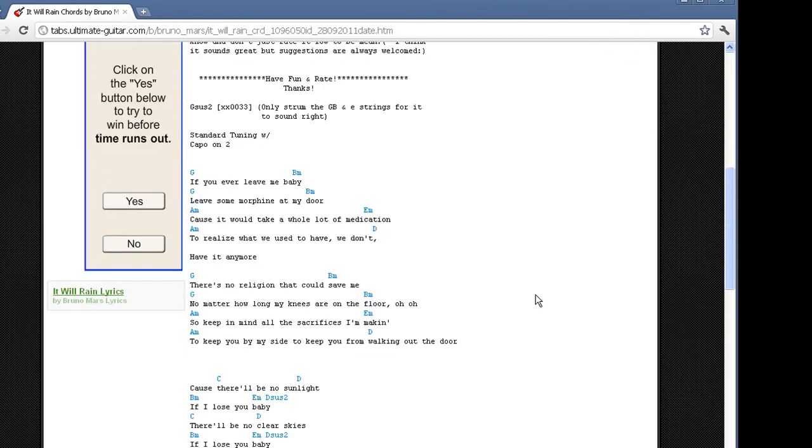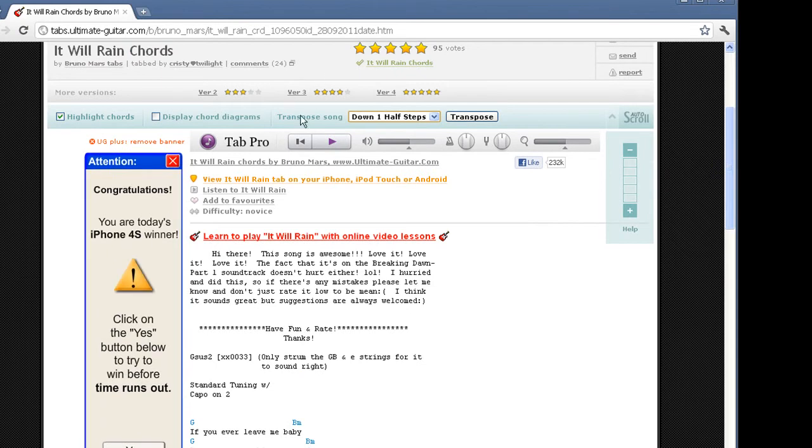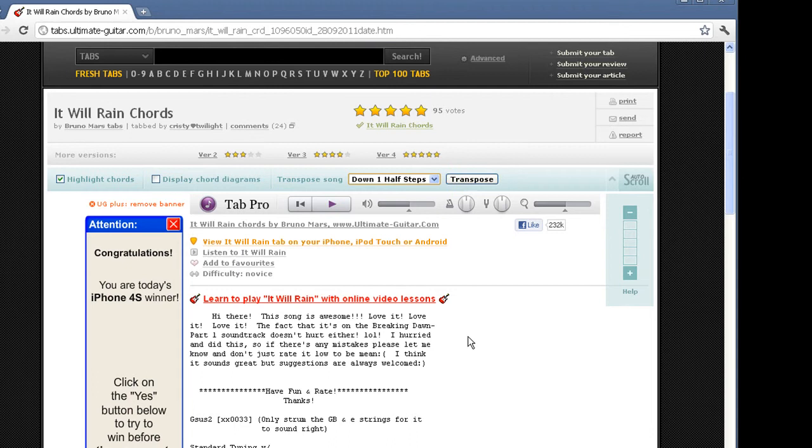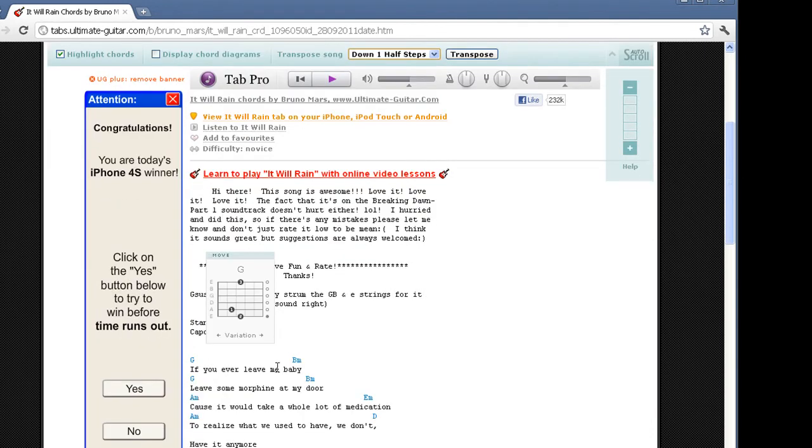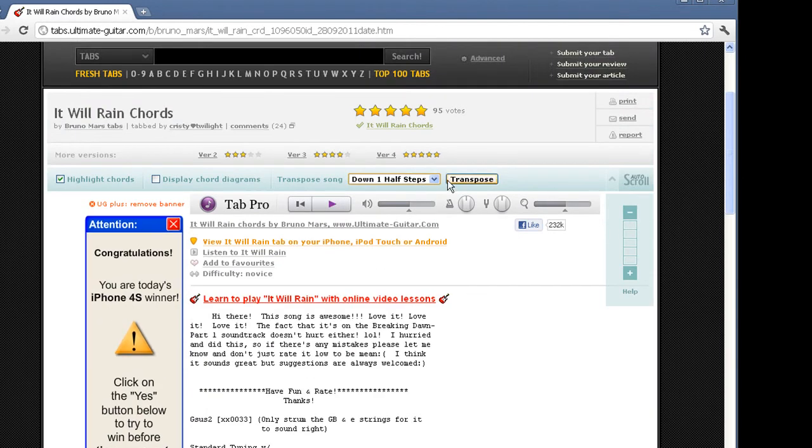Alright, so that's basically how you use the transposing tool in Ultimate Guitar, and that's how you transpose from any sort of chords, from chords in any other key, to the G key.